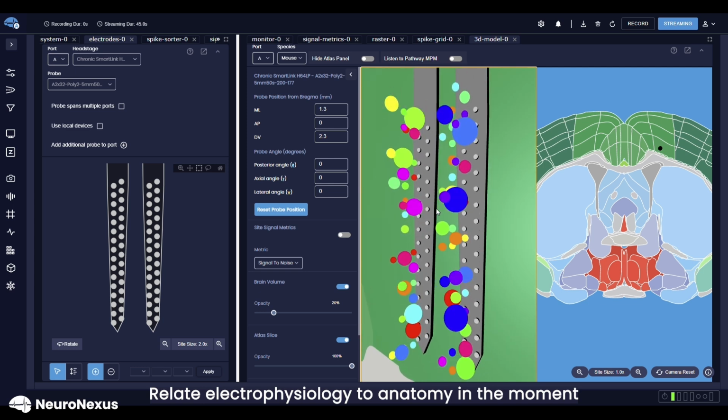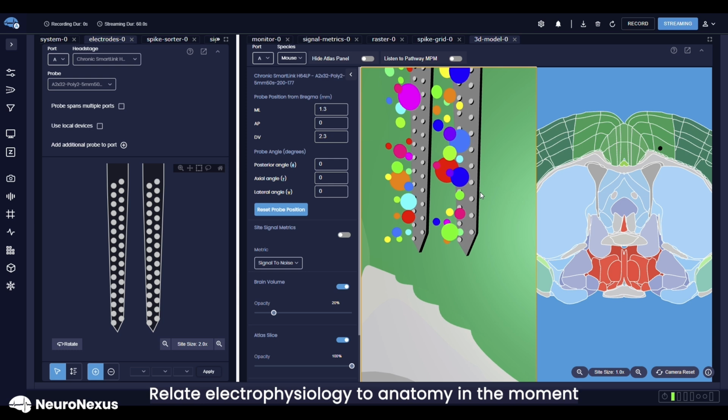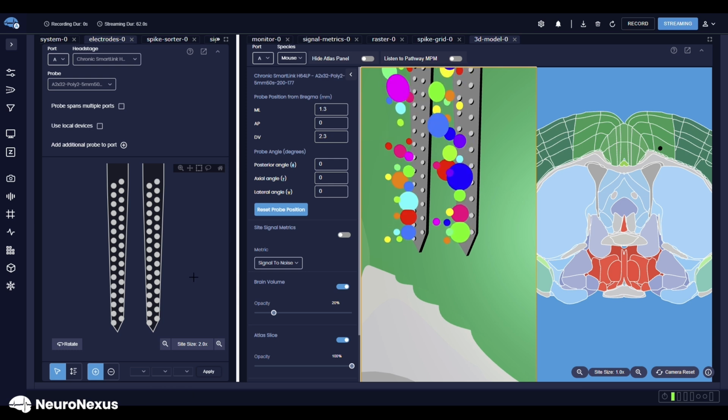A few seconds after online spike sorting has been turned on, spheres of various sizes and colors will appear over the probe wireframe's recording sites. The size of the spheres indicates the spiking frequency, and the color is tied to a specific neuron which has been labeled and sorted.